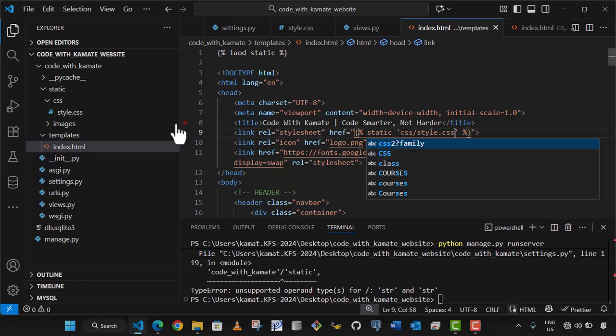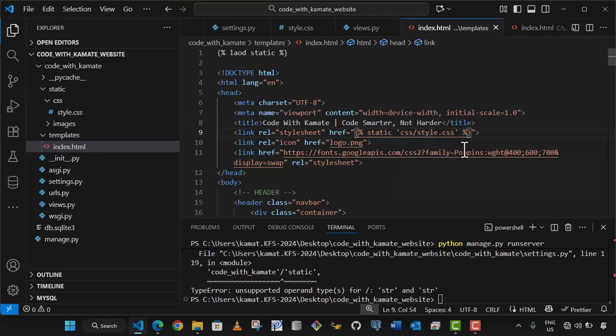Under static, we have css, which is this css/style.css. So this style.css can be any other name that you give it. If it is styles, it's fine. It will also work out. So having done that, now our CSS file should be able to load.